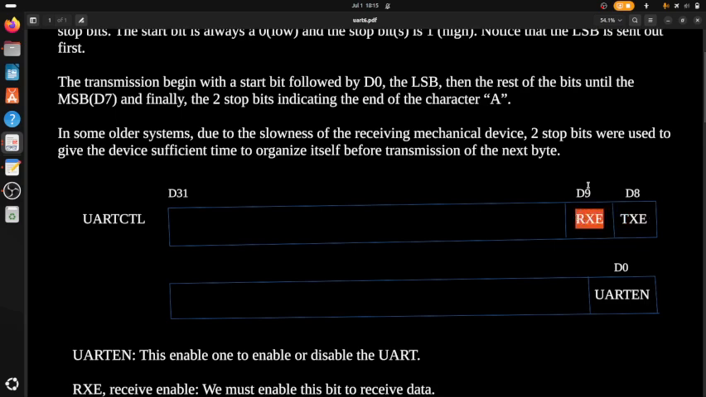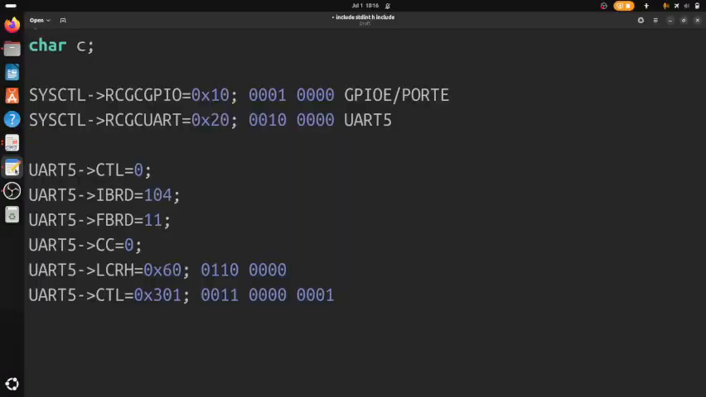This is the RXE bit, the D9 bit. This is the receive enable bit. RXE means receive enable. You have now set the receive enable bit, so you can now receive bytes, bit by bit, bit streams, data through the UART data transmission process from another device. So now we have enabled UART. You can now receive data and transmit data.